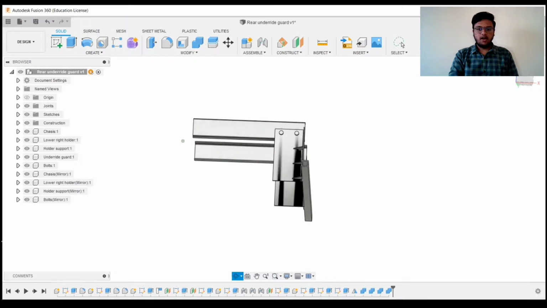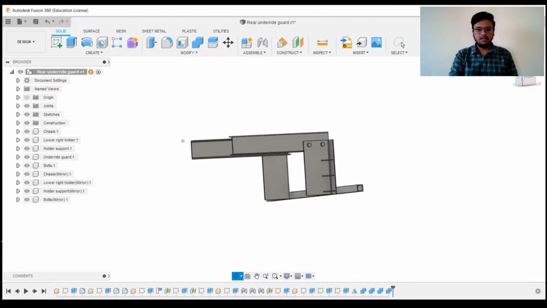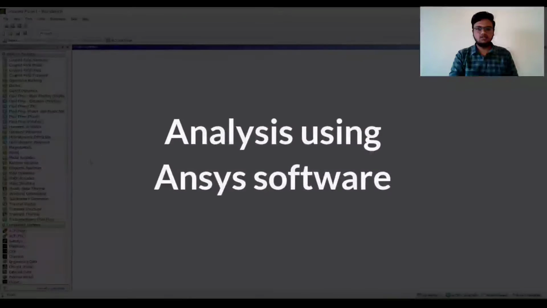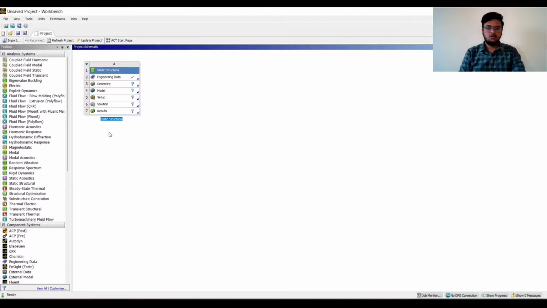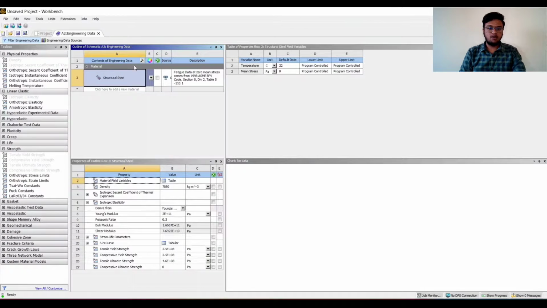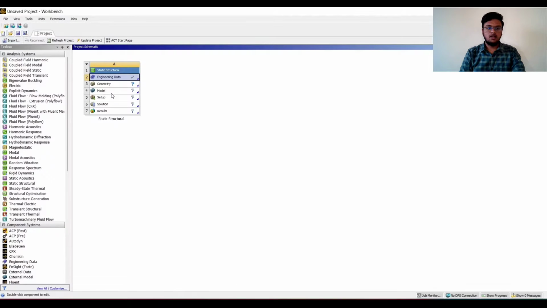Now, as our CAD model is ready, let's analyze it by using Ansys Workbench software. Now, we are going to assign material to our model, that is structural steel. Here are some properties of structural steel: its Poisson's ratio, its Young's modulus, its density, and so on.